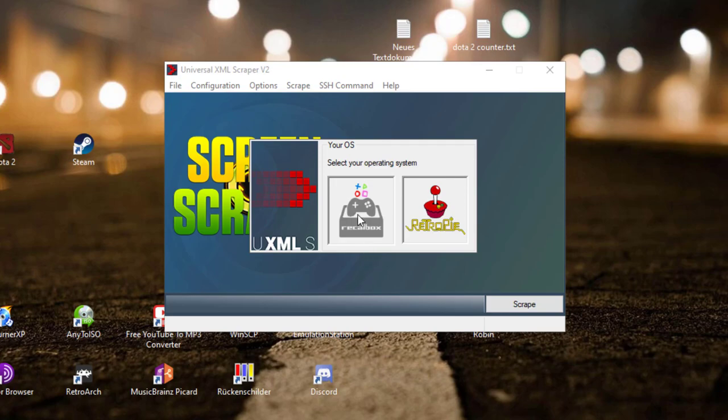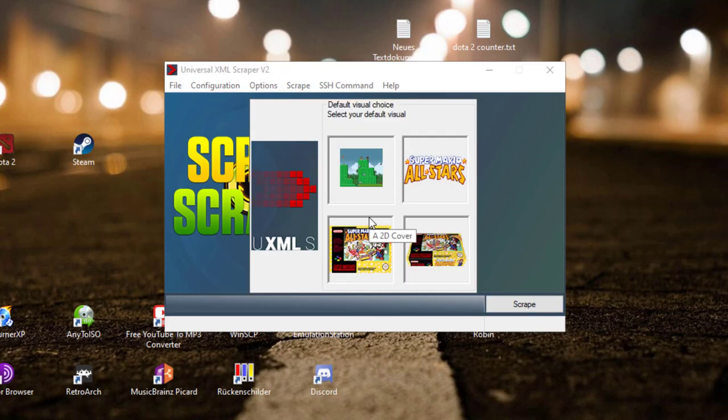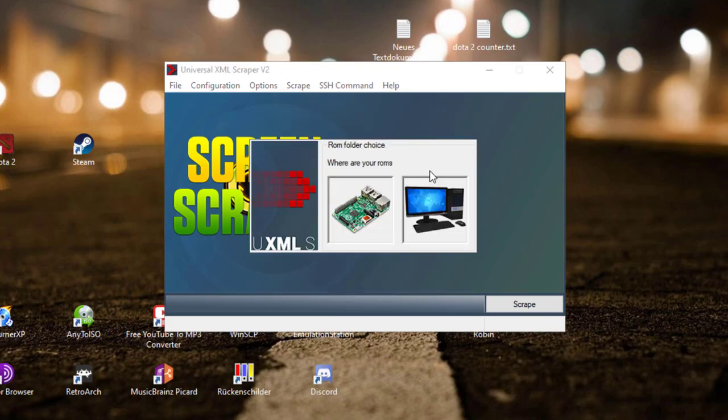Here we choose Recalbox as our operating system. In the second screen you can choose your visual for the Boxart. I prefer the simple one here, so I click on this. For the default visual, it asks you to choose one of these. I love the 2D covers, so I choose the 2D covers. And as an alternative, if it doesn't find this box art on the internet, I prefer this box art.